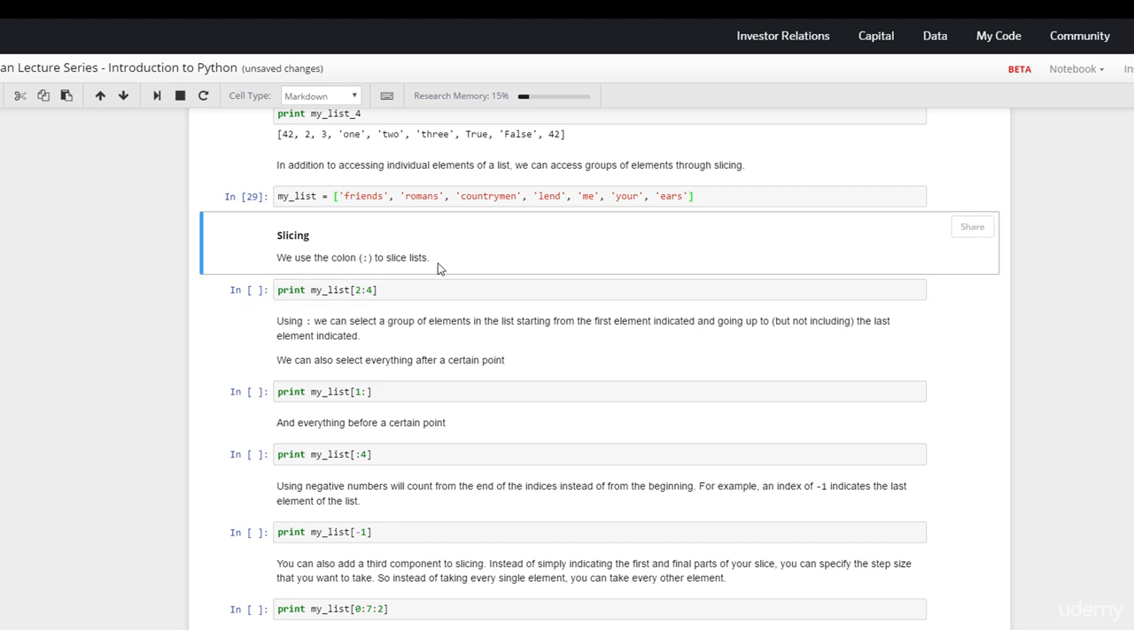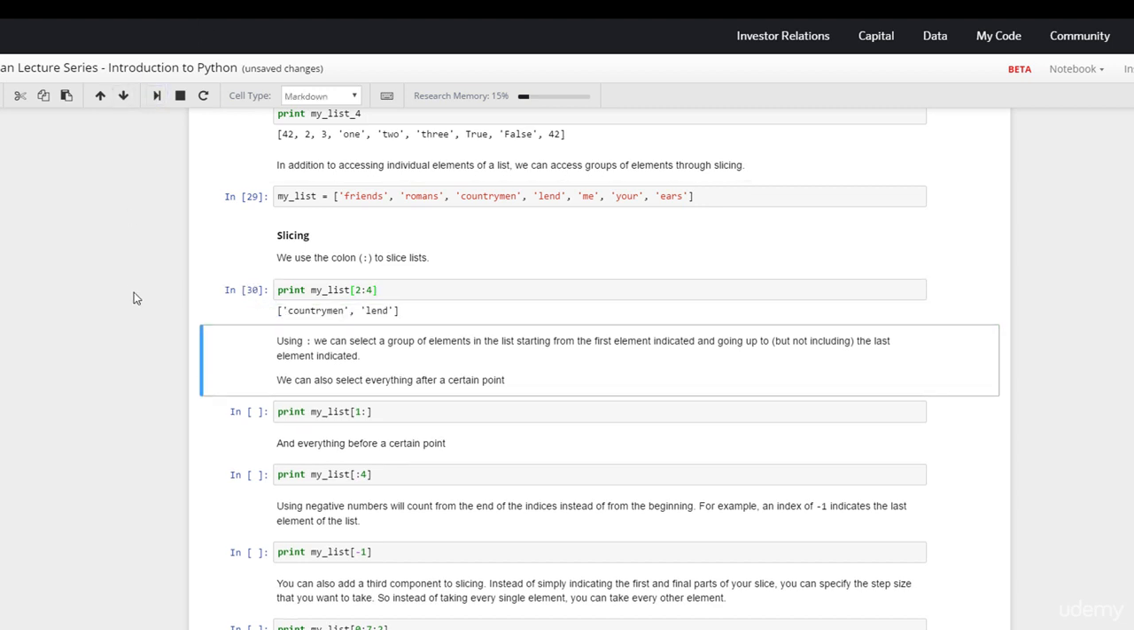Slicing. We use the colon to slice a list. Here we want to print 2 to 4. Basically, this is saying start from number 2. Let me just print this so you can understand what I'm talking about. Remember, Python starts counting from 0. 0, 1, 2. So it starts from 2, 3, and it stops. The 4 is basically saying stop before 4. Starts at 2, stop before 4.